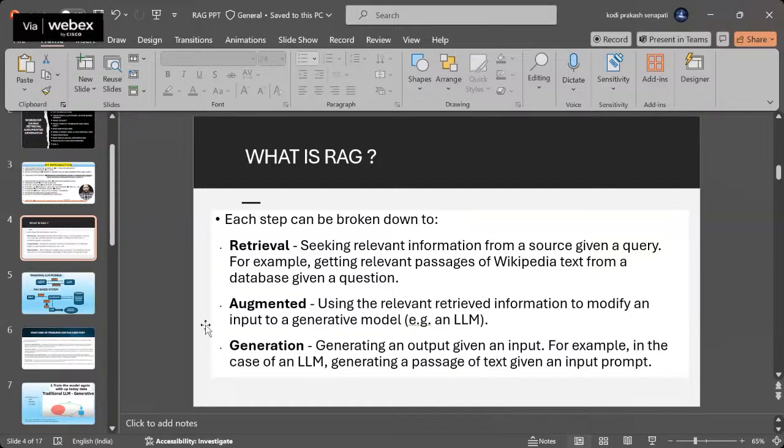So guys, if you ask any question to GPT, internally GPT searches for the appropriate answer and generates the response, isn't it? The same way, that's what I'm saying. Getting relevant information from Wikipedia, from websites, for a given question entered by the user. Now, augmented: using relevant retrieved information to modify the generative model. So this model augments the query and generates the response asked by the user.